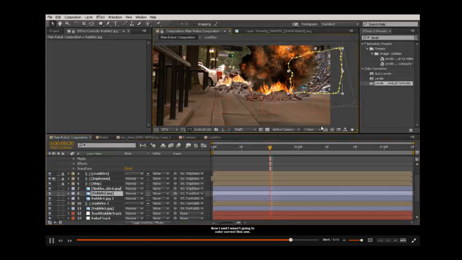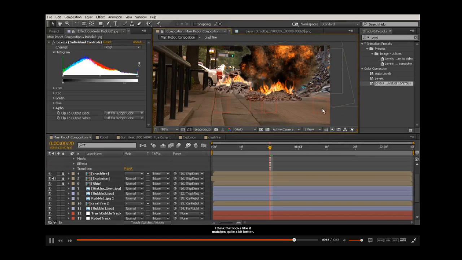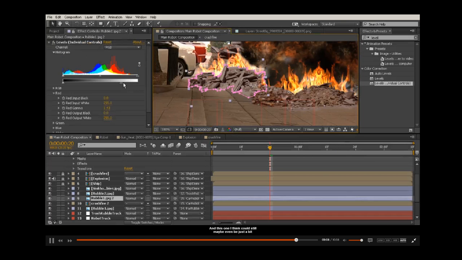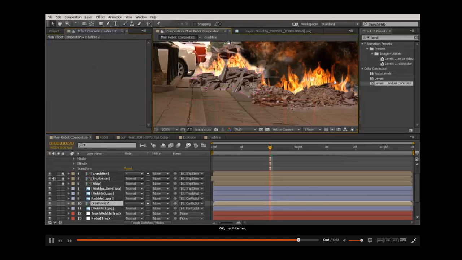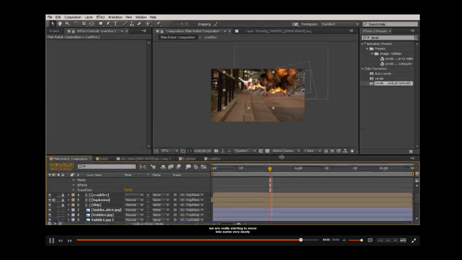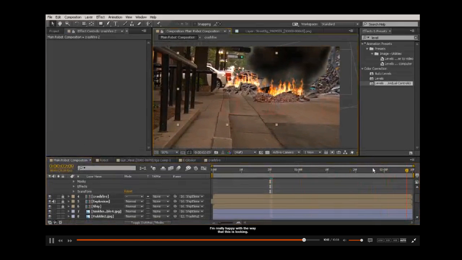Now, I said I wasn't going to color correct this one, but I think we actually could turn down the brightness a bit. So let's just drop that on there, and we won't worry about the color, but just make it a little bit darker. There we go. I think that looks like it matches quite a bit better. And this one, I think, could still maybe even be just a bit darker there. Okay, much better. All right, so now that we have these pieces color corrected, we are really starting to move into some very nicely integrated territory. I'm really happy with the way that this is looking.